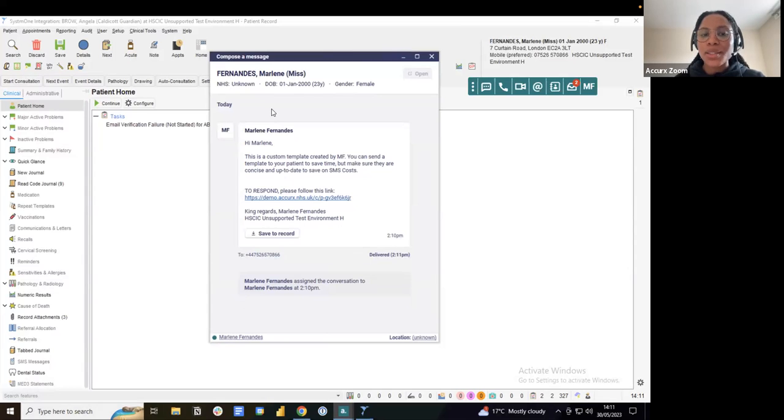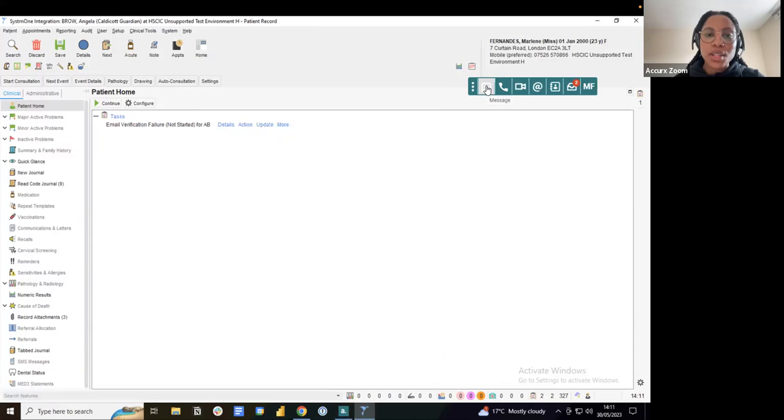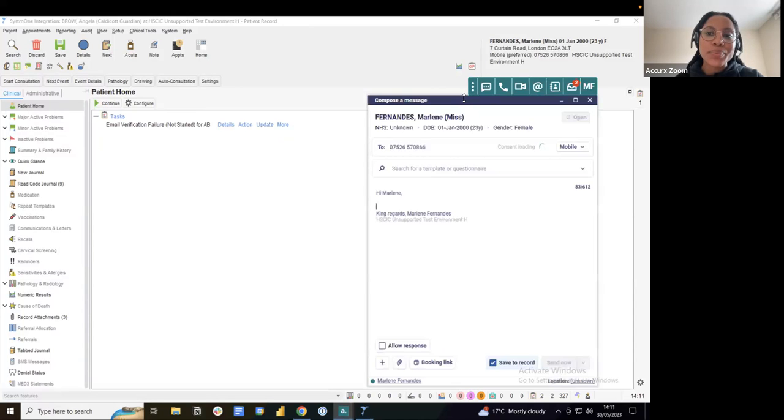Yeah, amazing. As you can see, it has been sent, and this is what it's going to look like for the patient. And you also have the option to always save the message to the record if I haven't done it before. So now I'm just going to go back and click on my message icon, so I can show you how it looks when you are creating your own template.